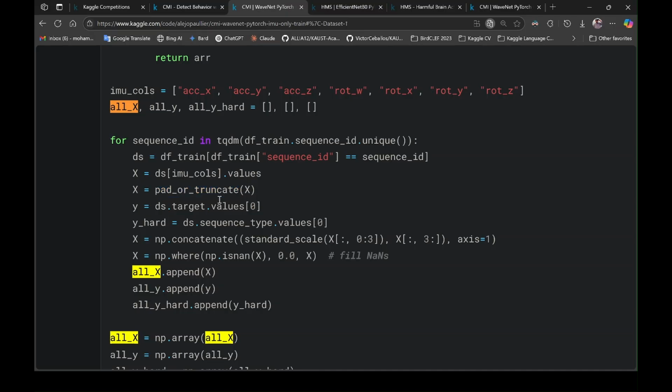That's why he does it here, because we have a wave. So he picks the target and puts it aside. He picks something else, the sequence type, and puts it aside as y hard. For now, you have to go to the data to understand it, but I guess this one is the binary target, and this is the multi-class target.